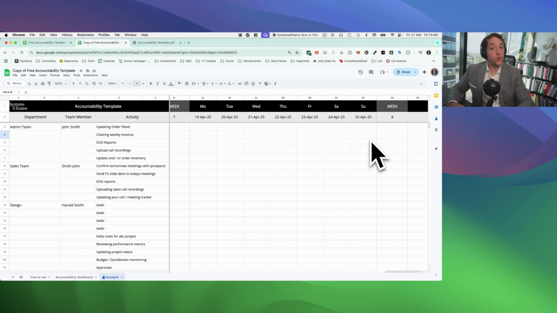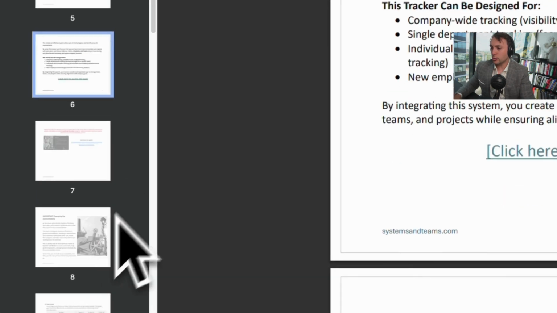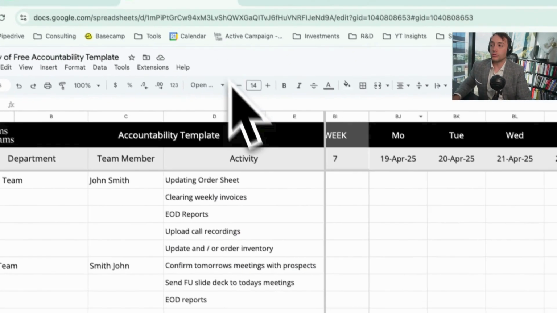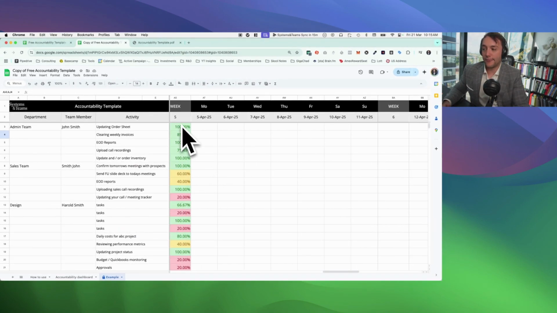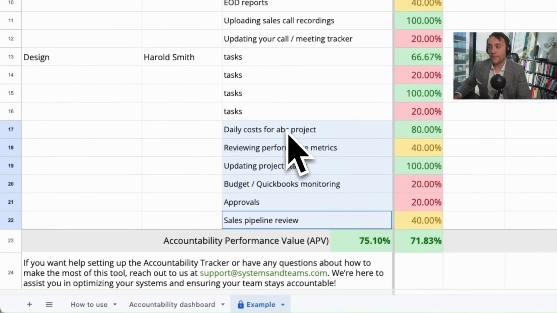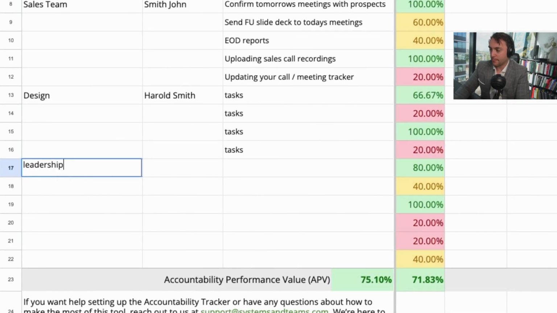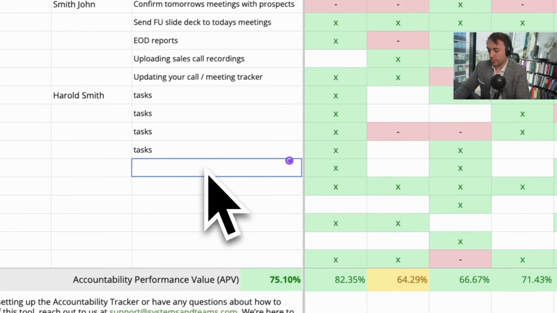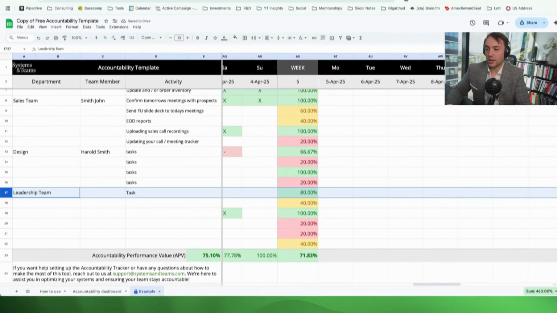Great. If you need a new tracker to set up some new team members, you can of course come to the attached PDF, come down here to page number 6 and grab your free tool from there. And then if you need to set up a new team member to be tracked and you're already at week 5, you can, if there's room here, right, assuming that these weren't filled in, you can set up a new one for your leadership team. Excuse my lack of capitalization there. And you can then put in your tasks from there, right? So you don't have to set up a whole new sheet each time to track someone new.